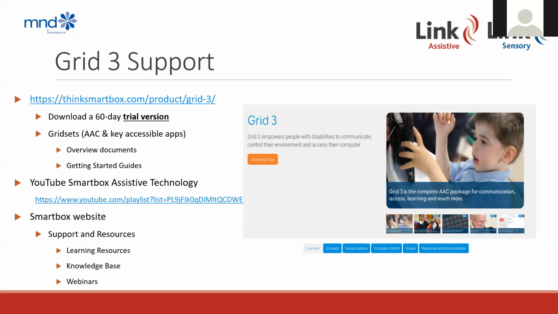The Grid 3 trial is time limited. You just get one 60-day trial, and it is a 60-day trial per computer. So you can't just put in a new email address and re-download a new trial. It will block you from doing that. But lots and lots of resources are available for Grid 3, and like I said, we'll go into more detail about that software in the next webinar.